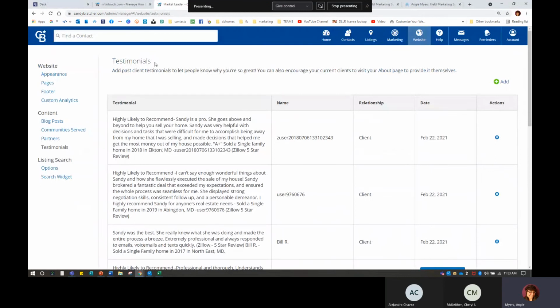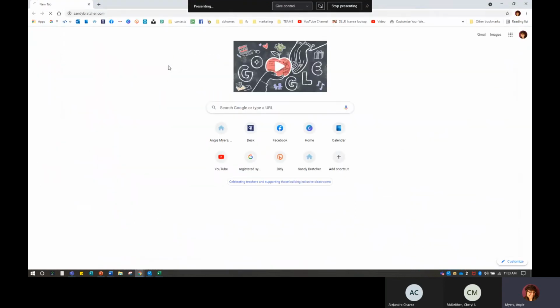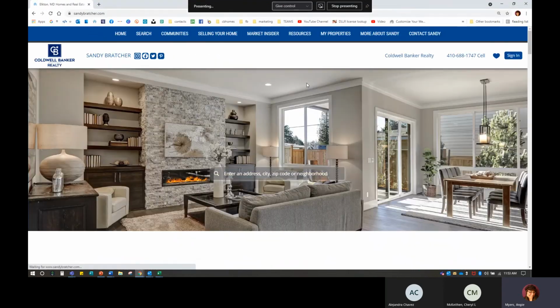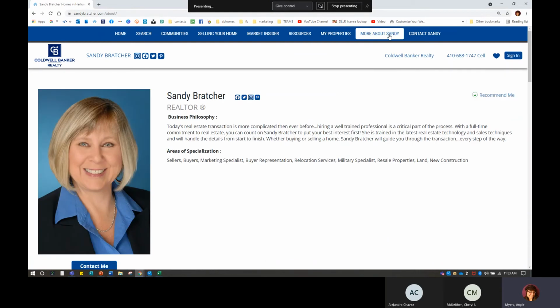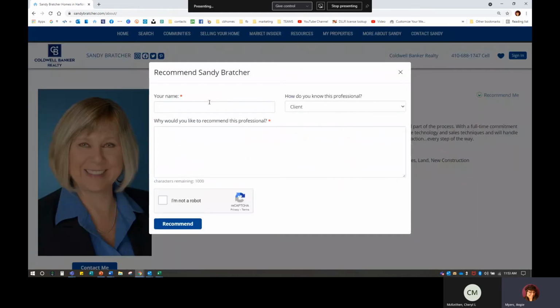The other benefit of that is I can send someone directly to my website. They can go to my more about. So she has a more about, or maybe it's just about, or maybe it's Meet Sandy, however you have it labeled, and they can recommend you here directly. They don't have to sign in. They don't have to give information. You can just click the recommend me button.